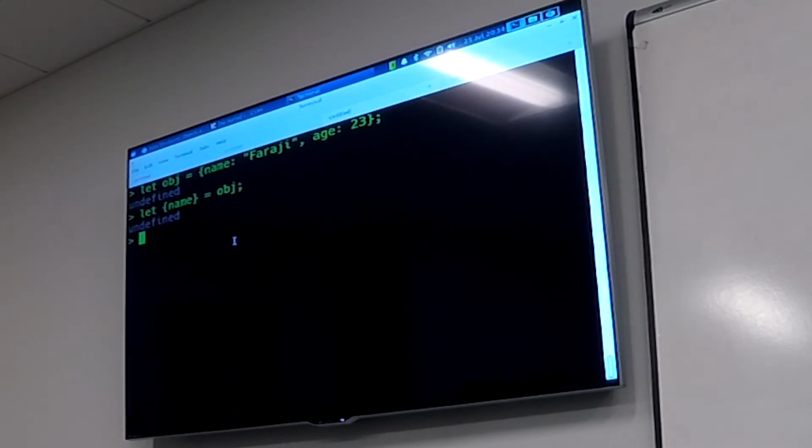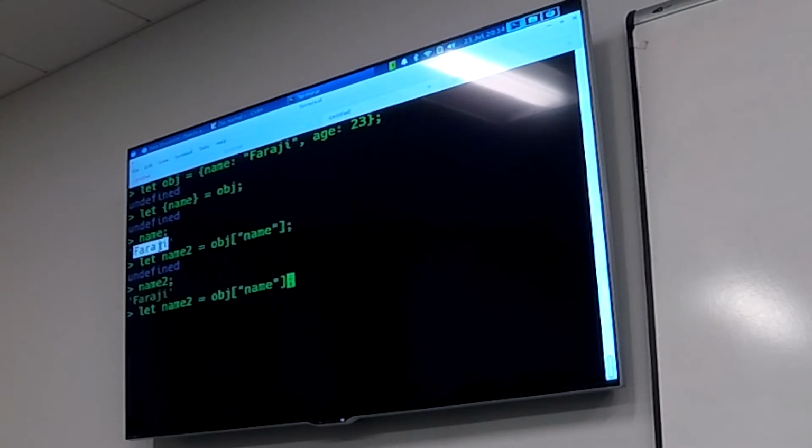This is the new syntax you're seeing, and now name equals Faraji. Now this is the old syntax you've been seeing. I could say something like let name2 equals object, name. Faraji. I could also do let name3 equals object dot name. Those are three different syntaxes that all do the same thing.